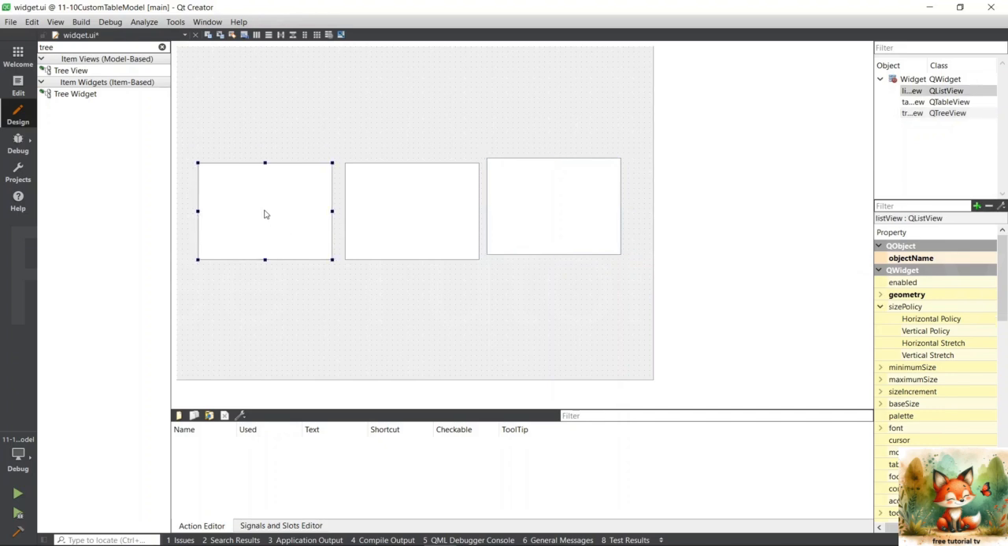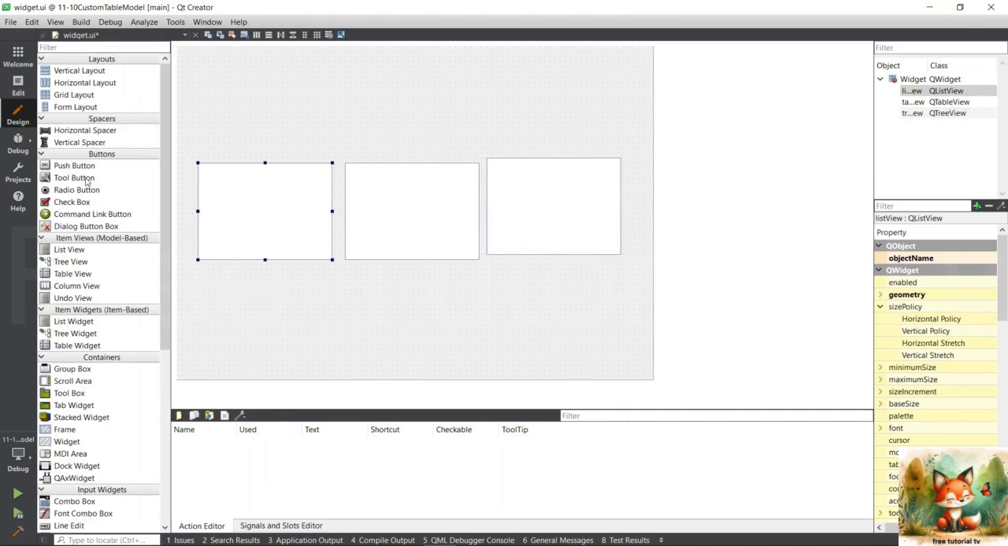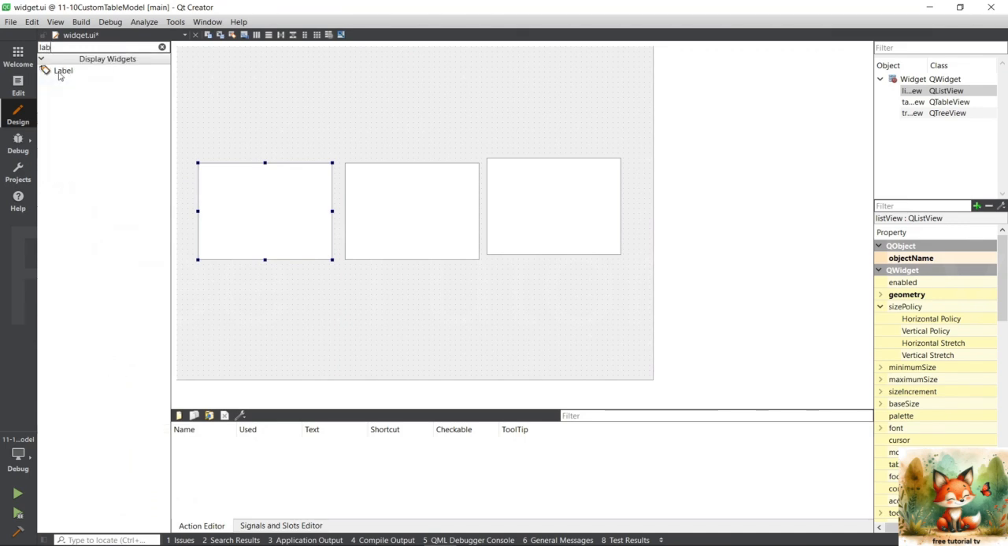So what do we do here? We can add a bunch of labels to make sure we see the data correctly. So let's say label, and we are going to say label here, another and another one. And we want to say list and a table and a tree. And we want to align these guys a little bit.